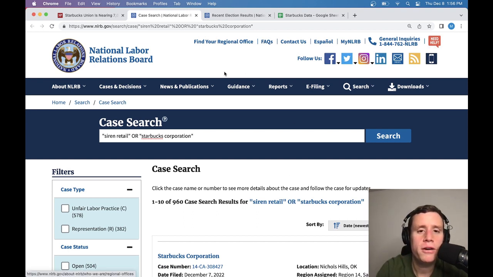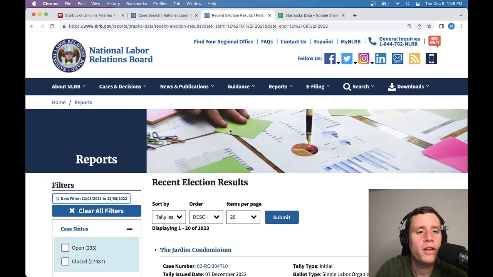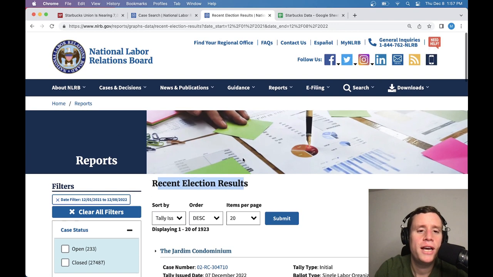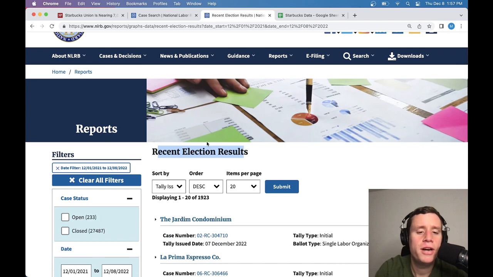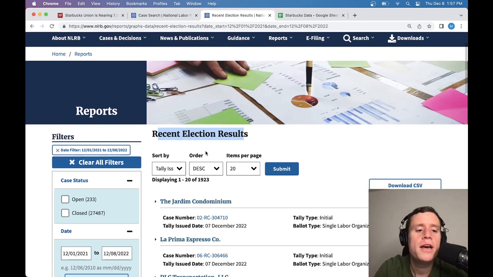I won't download it here because it actually takes an extremely long time for this website to compile that file and send it to you. And then for election filings, the same thing, just a different report that you have to download the CSV for. The election results don't let you make that kind of search up front where you can just narrow it to Starbucks and the Siren Retail Company. So you just have to download everything and then do the search on your end.